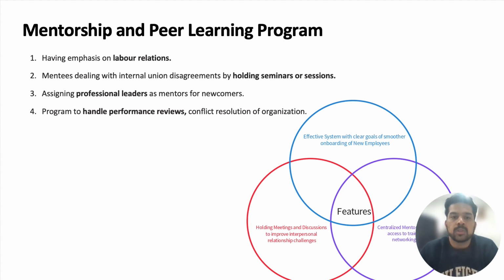We can also start holding frequent meetings and discussions with workers in order to improve relations where there are interpersonal relationship challenges, and also we can create centralized locations where mentors may get information and advice on the relations, organizational work and also the mentoring.